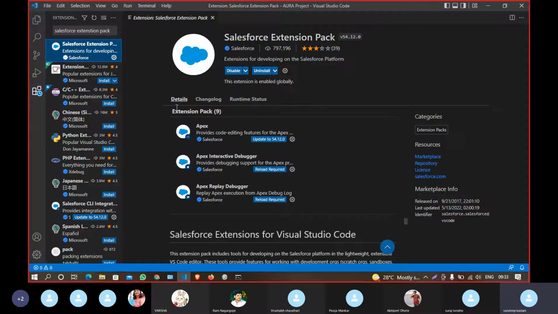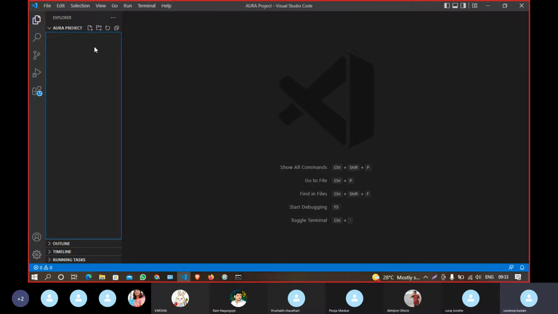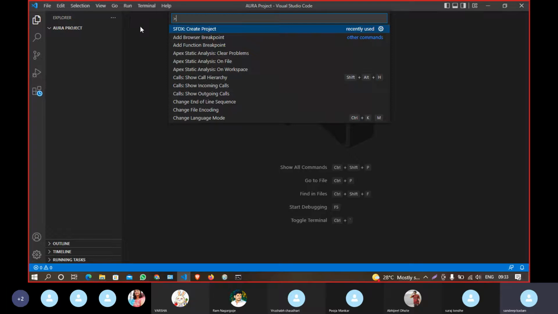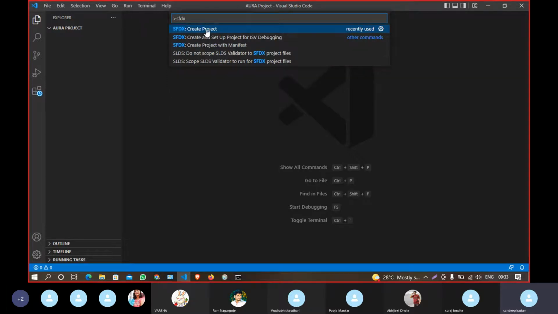After restarting, you have to create one project here to connect with your developer org. So let us create a project. How can you create a project? Just go to View, Command Palette. Here is the Command Palette option inside View. Type sfdx, and these kinds of options will be there when your project is not set up or created yet. So you have to click on SFDX: Create Project.